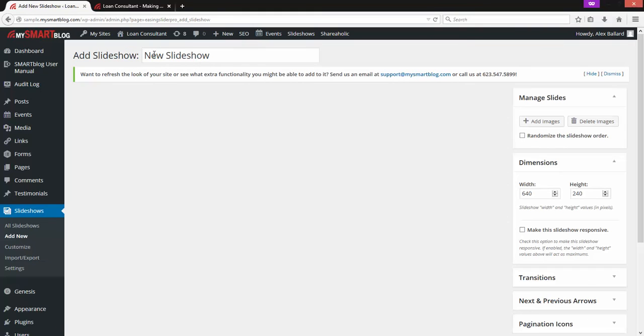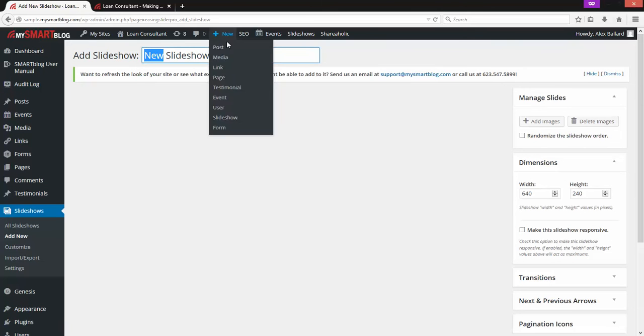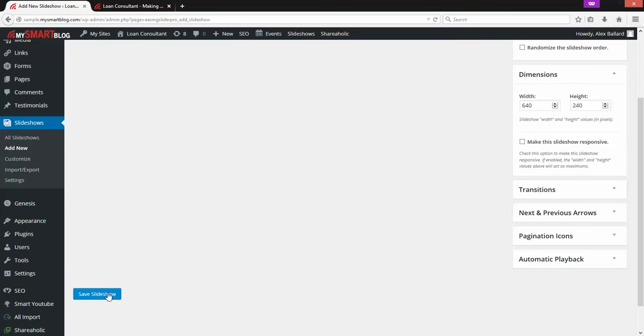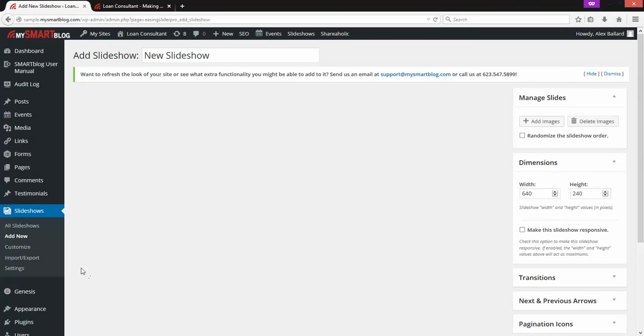Again, it's going to take us back to that same screen we were on. Obviously, there's nothing in here yet. We haven't added any images. All the dimensions and all the settings are default settings. So if you have one previously created, use that as a guide, and then you can tweak it from there. But you'll be able to see all the default settings. And then you can name it whatever you want, new slideshow or whatever you want to name it. Then add your images and just make sure to hit save to finish creating your slideshow.